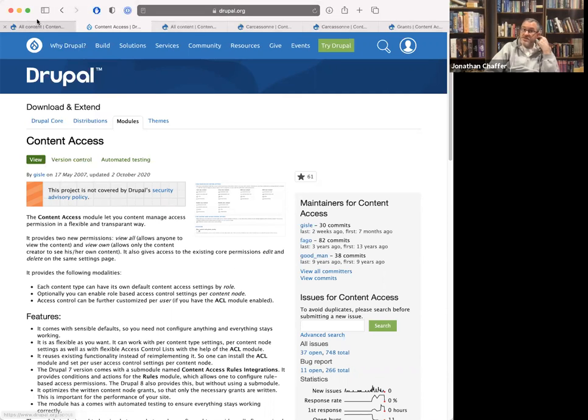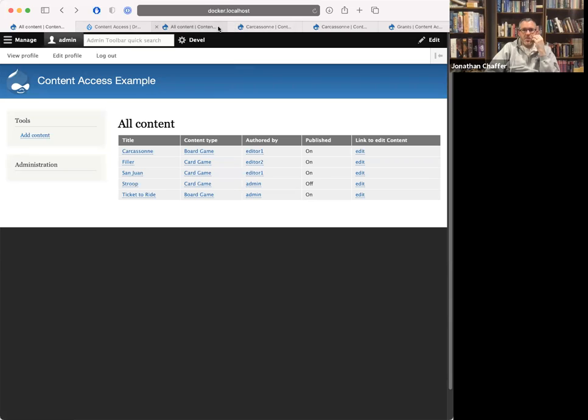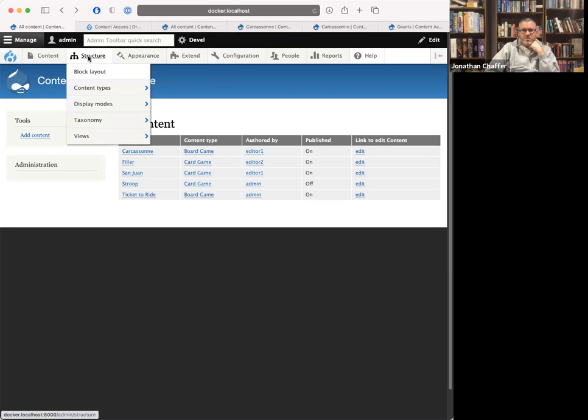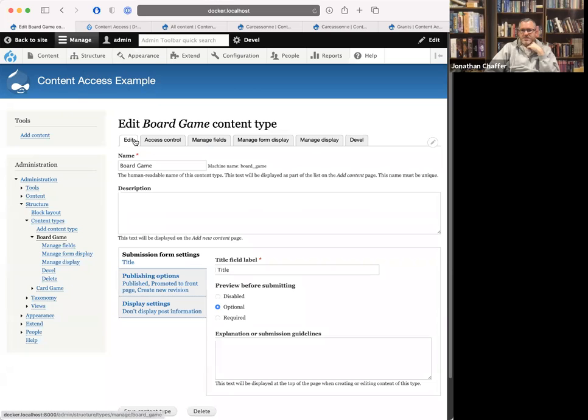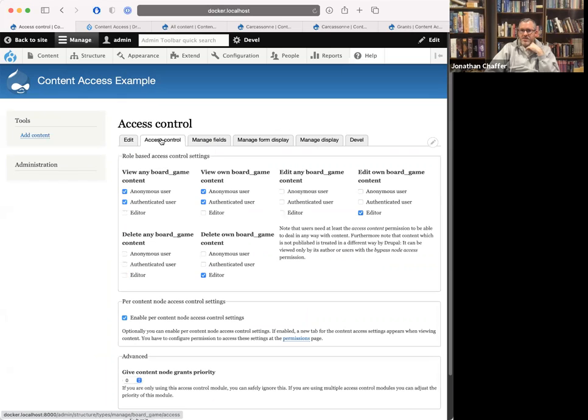Yes, okay. So this is turned on now. As the administrator, if I go into one of these content types, there is a new tab that's added called Access Control. If I click on that, I get view any, view own, edit any, edit own, delete any, and delete own permissions, just like you'd see on the permissions page for this kind of content for each role.